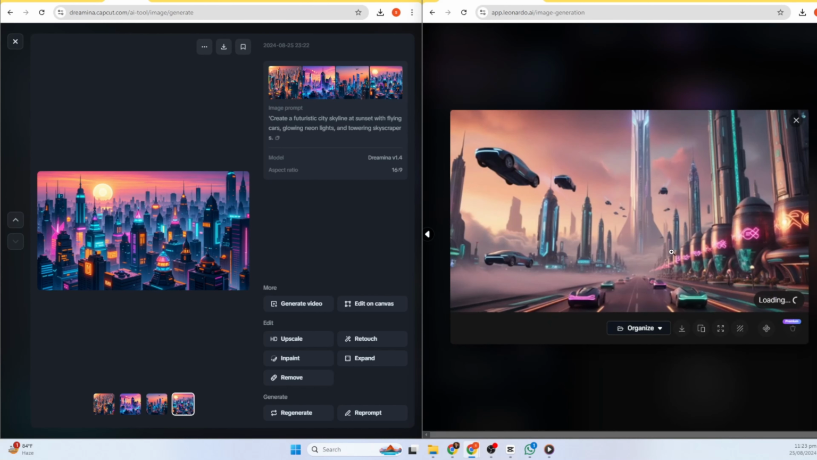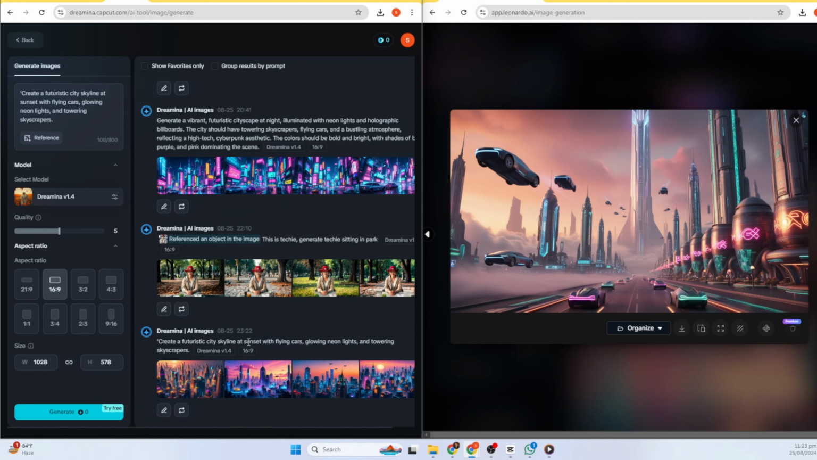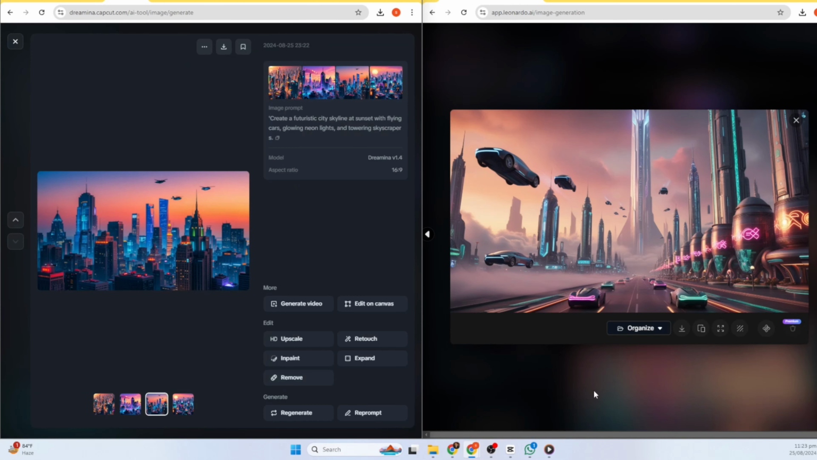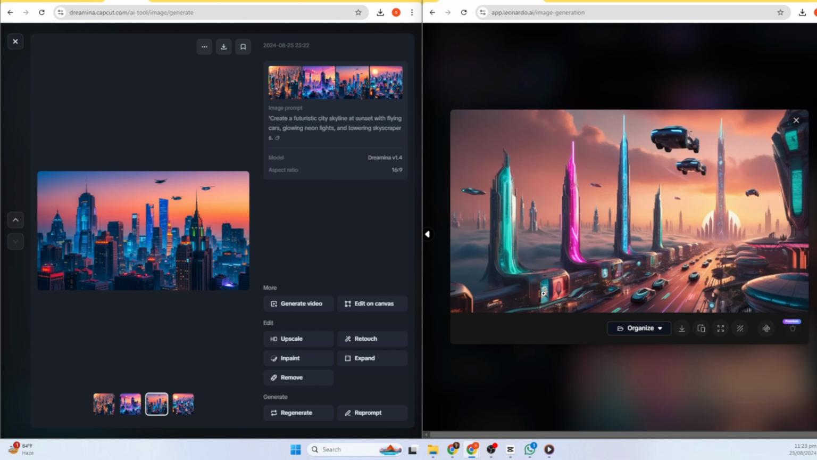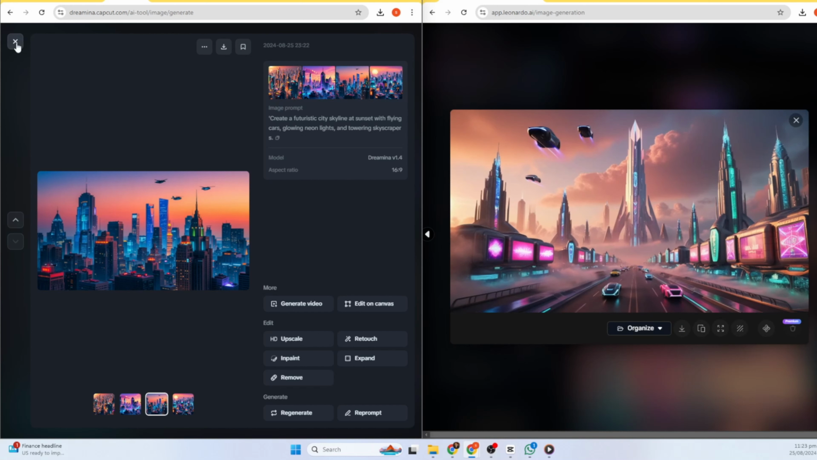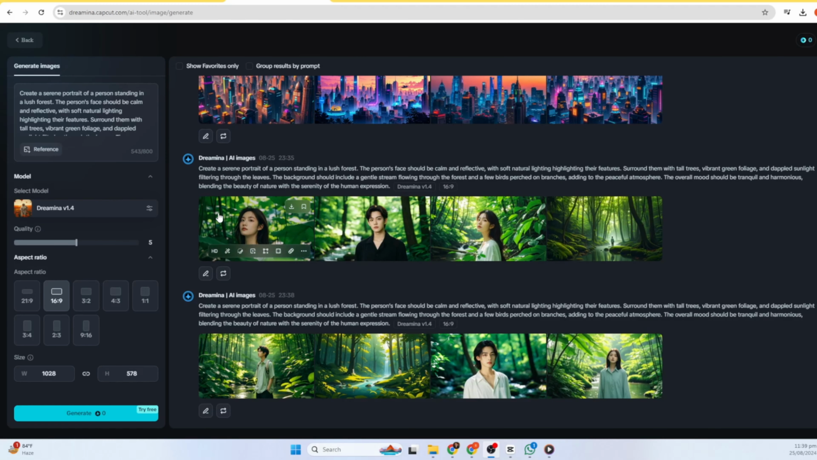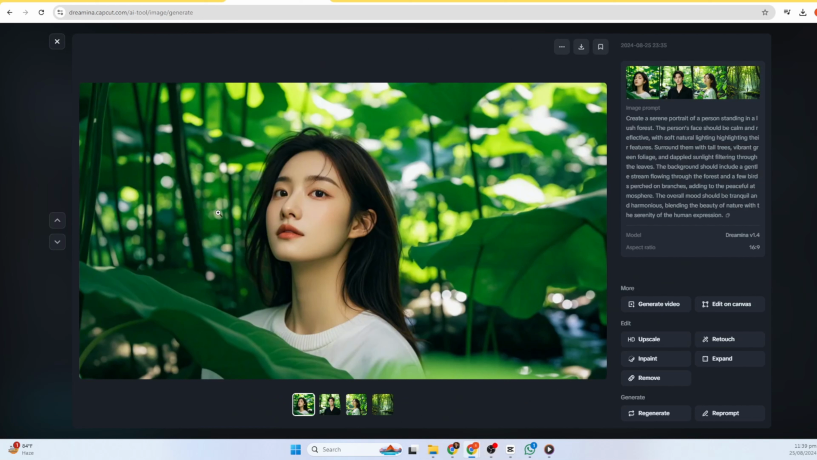Oh, look at that! Dreamina actually outperformed Leonardo, not only in terms of the stunning results, but also in the time it took to generate the images. Dreamina was faster, delivering high-quality images without any delay. And here's what I love about Dreamina. The image quality is right on par with Leonardo, and I didn't have to worry about any credit limitations or costs. Dreamina really delivers, especially when you're looking for high-quality, unlimited image generation without breaking the bank.